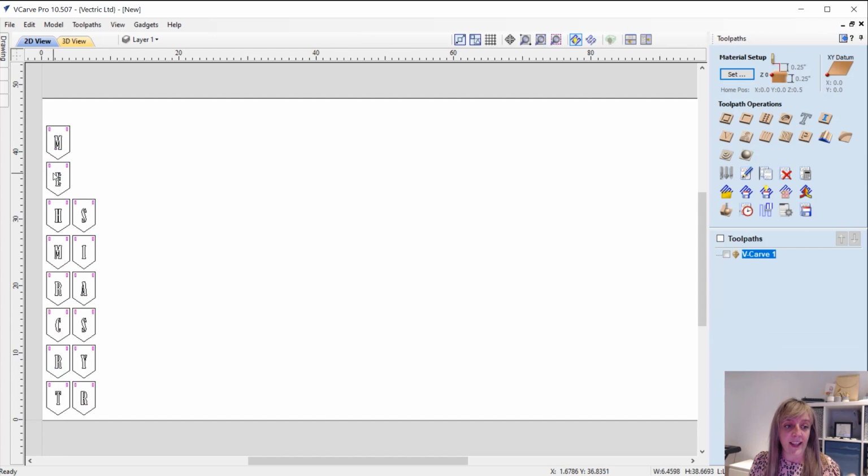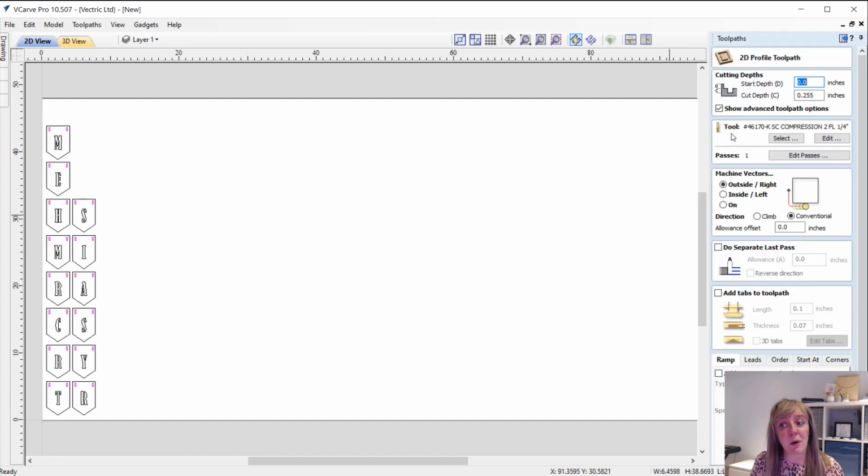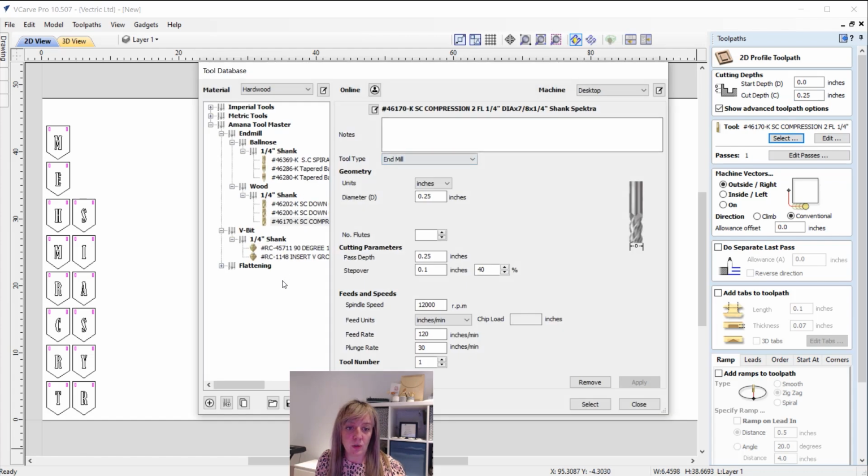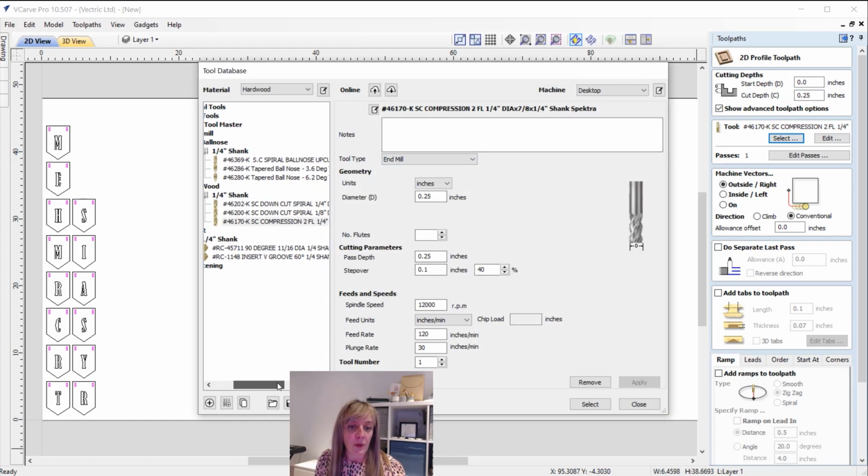So I'm going to select the hanging holes this time. We're going to go into the profile toolpath. Okay, so we're going to cut all the way through our material, so 1/4 inch in there. We're going to select our tool. In this case, I'm going to use the 1/8 inch tool. So we're going to use this one here, the 46200. Go ahead and press select.